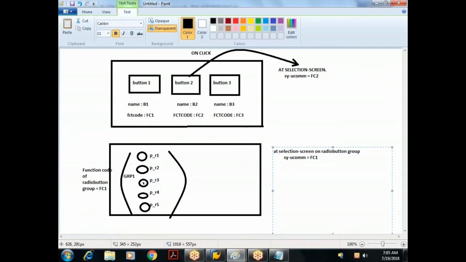And how do we identify the selected radio button? Already we know a radio button will contain either space or X as its value. Suppose P_R1 I have not selected, this contains space. And P_R2, again it is not selected, it contains space, a null value. I selected the third radio button, so P_R3 is equal to X, uppercase X. Am I clear? P_R3 is equal to what?